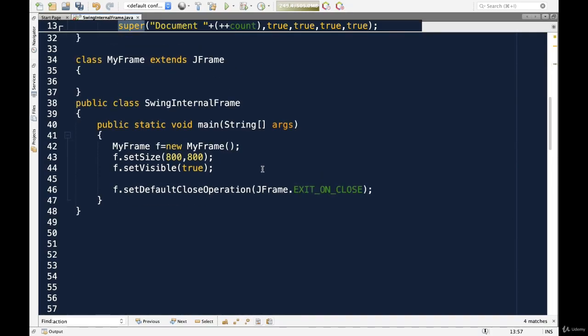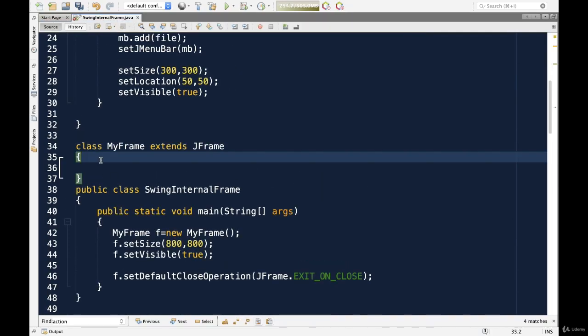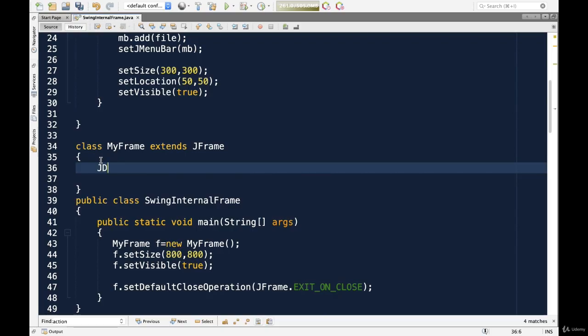Now I have to develop my frame class, this one. So inside this MyFrame, first of all, I need a JTextField, JFormattedTextField.